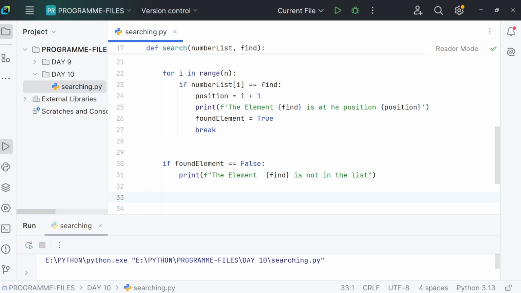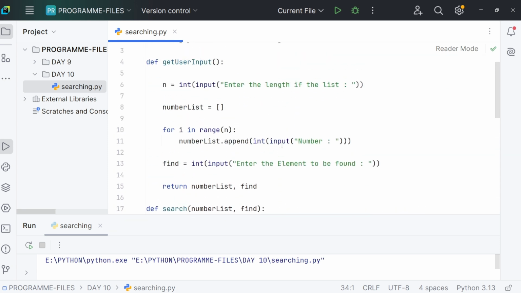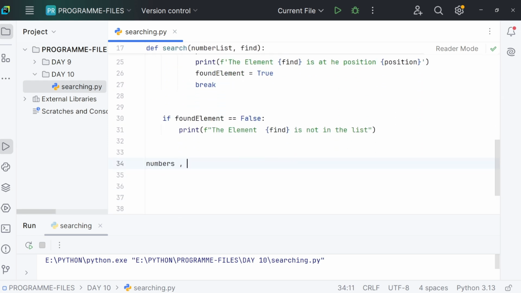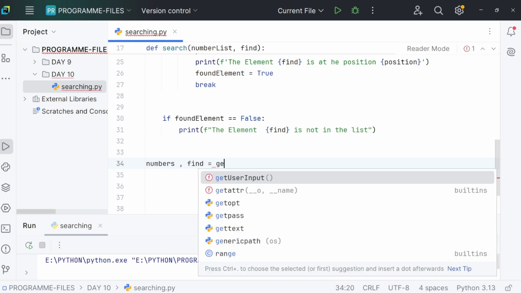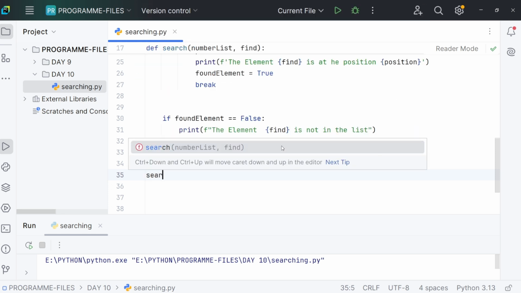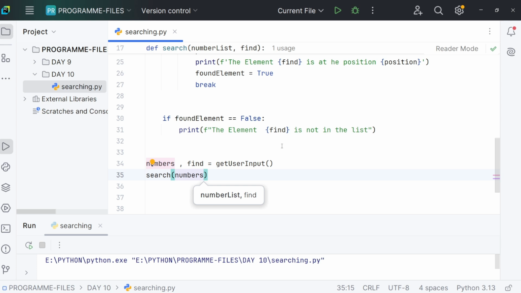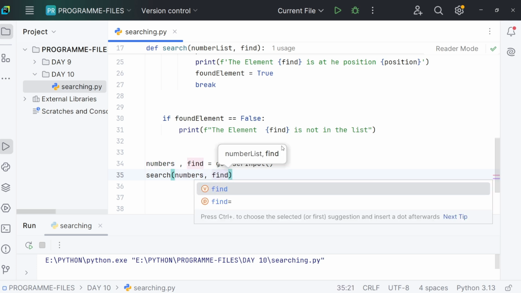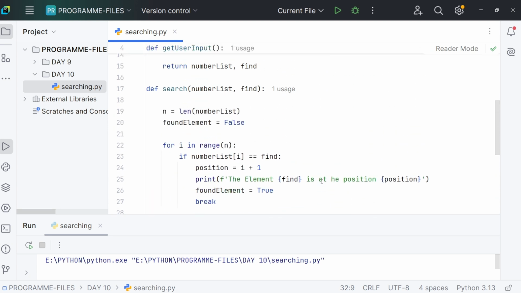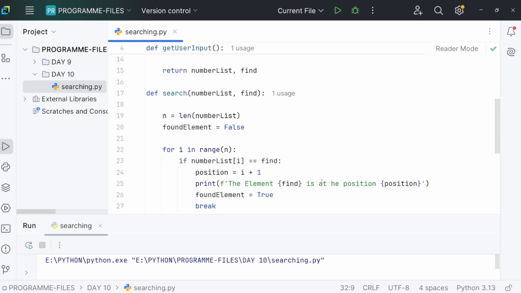Now that we have defined all our functions, it's time we call them. Let me call the function getUserInput and store the return value in the numbers and find variables respectively. Let me call the search function and pass the arguments as numbers and find. Let's now check for any errors or warning signals. There are no errors or warning signals. So let's execute the program.